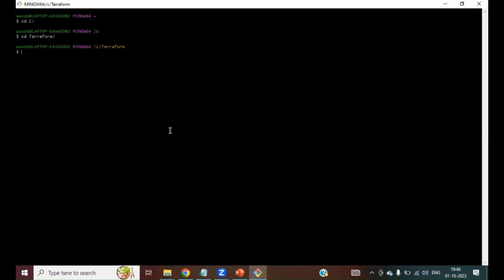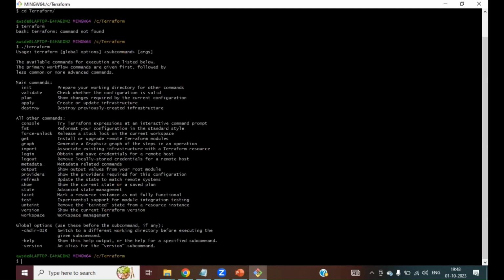Here, let me execute the command terraform just to see if it gives any output. But you can see that it is saying the command is not found. If I say ./terraform, now you can see that it is giving all the arguments. So basically it is working with a ./, but if you just give terraform, it's not taking it. In order to address this issue, we need to add the path for Terraform. Basically, we can add the path in the environment variables.